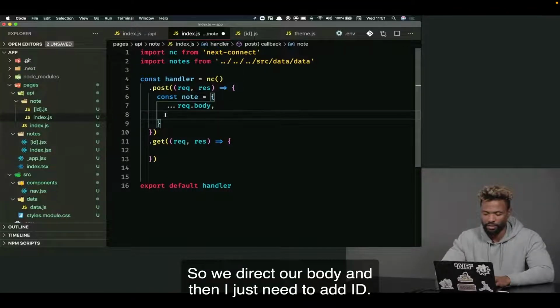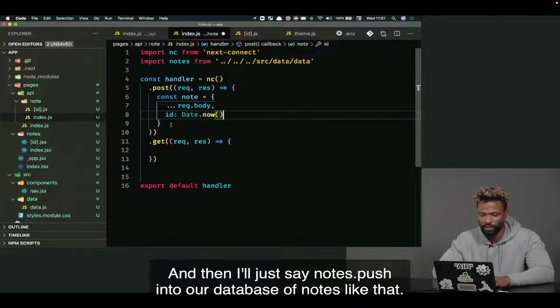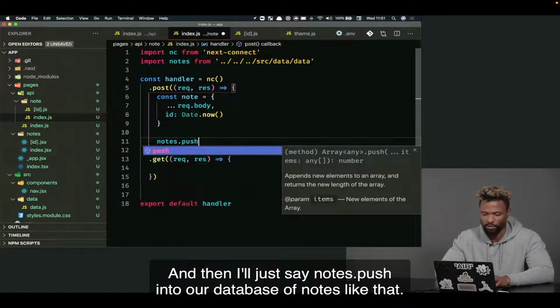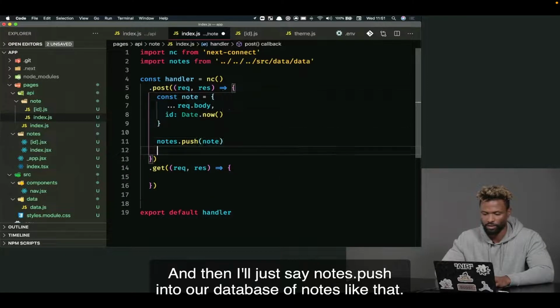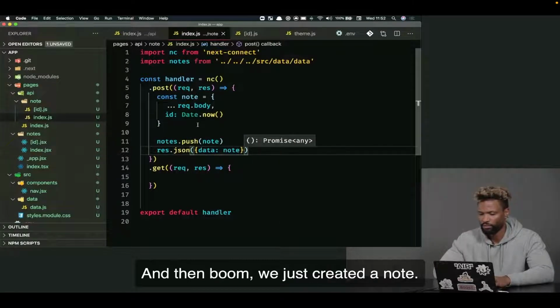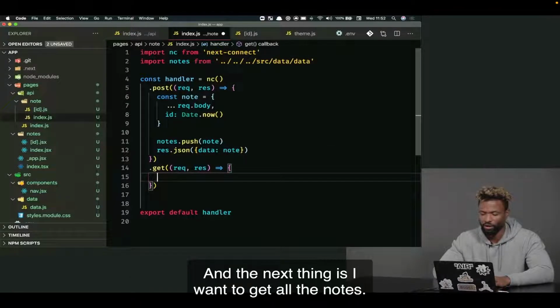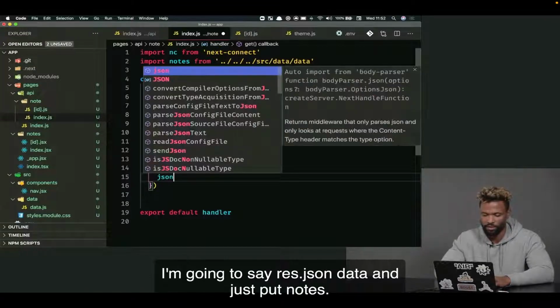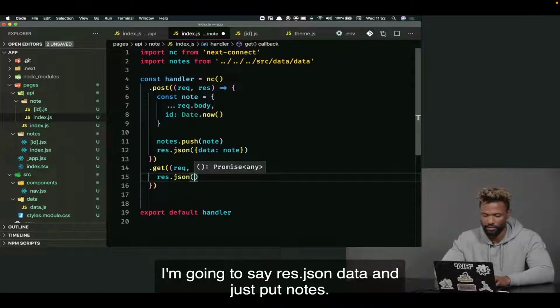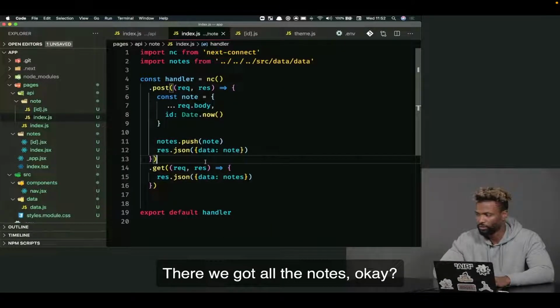So we have req.body, and then I'll need to add an ID. Let's use date. Date.now is good for ID. And then I'll just say notes.push into our database of notes like that. And then I'll just say res.json data note. So I'll send back that note. And then boom, we just created a note. Very simple there. And the next thing is I want to get all the notes. So this one's very simple. I can just say res.json data and just put notes. And then we got all the notes, okay?